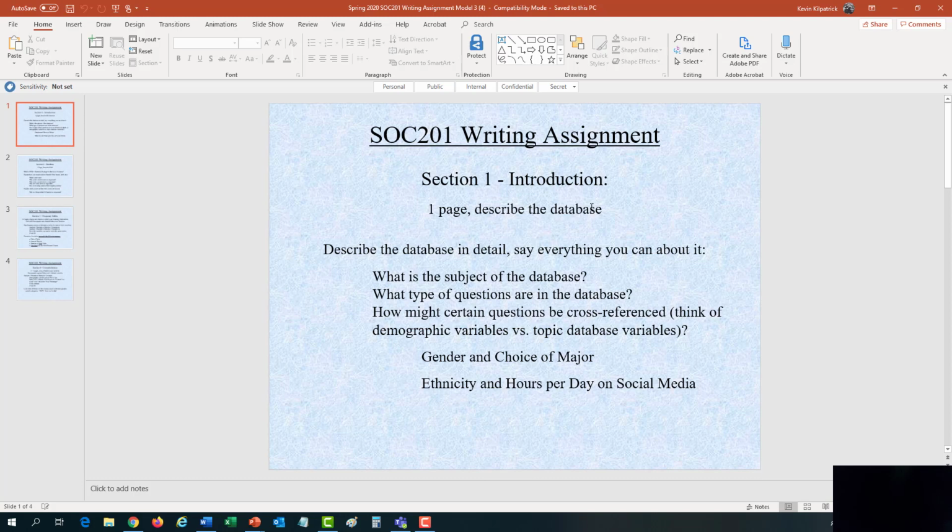You are describing whatever database you picked, okay? So describe the database in detail. Say everything you can about it. Here are some ideas. What is the subject of the database? You may pick social media, you may pick student evaluation of Cal State San Marcos, whatever it is. What is the subject? What type of questions are in the database? Okay, that's easy enough to find.